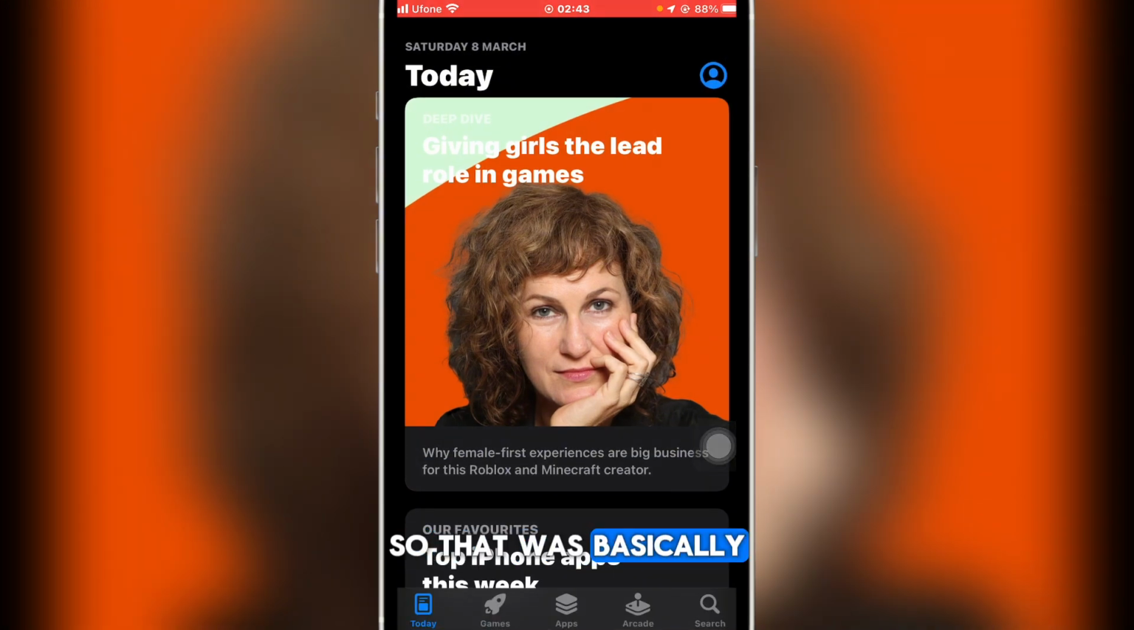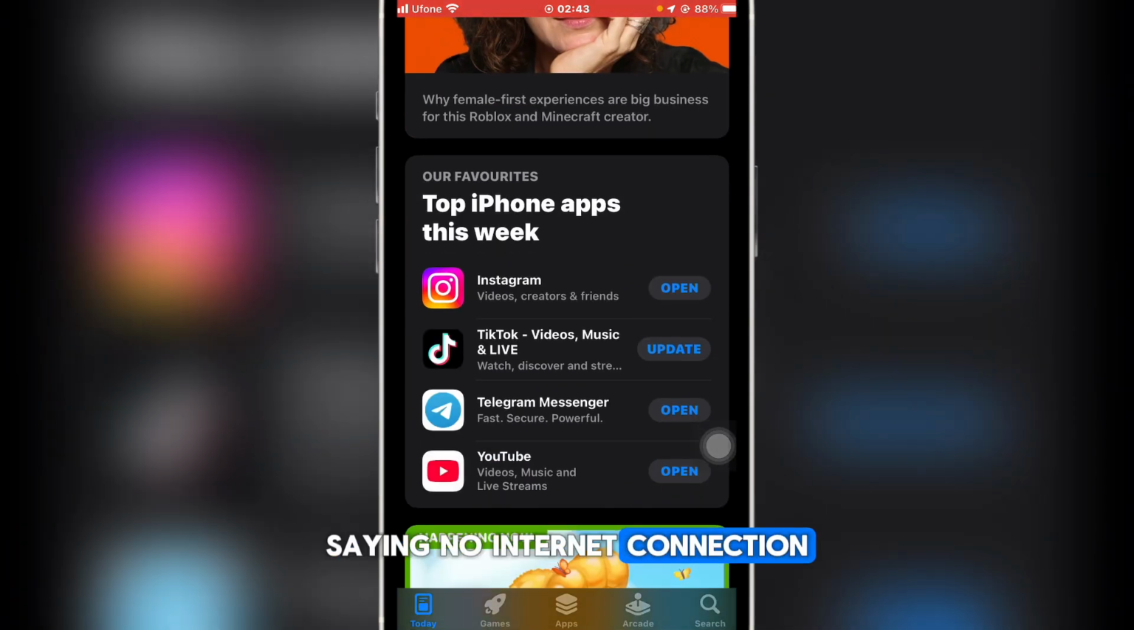So that was basically how you can fix apps saying no internet connection on iPhone.